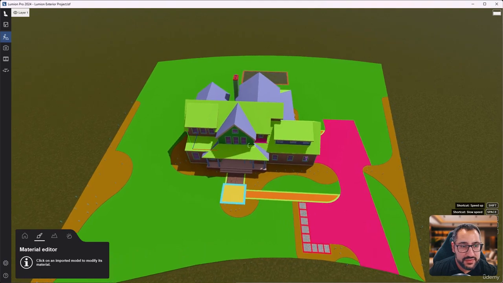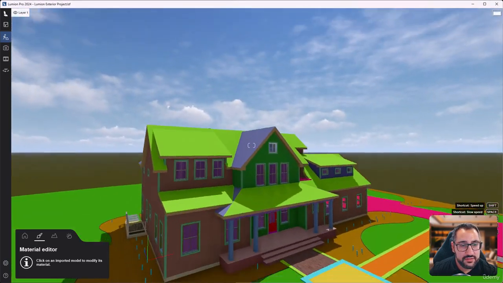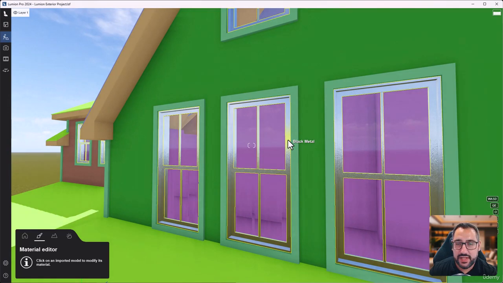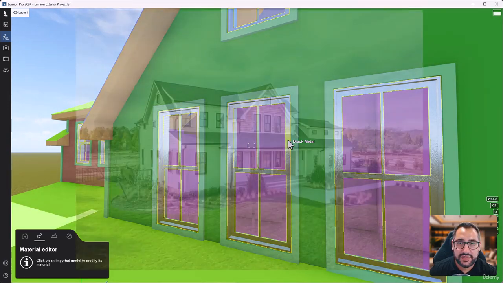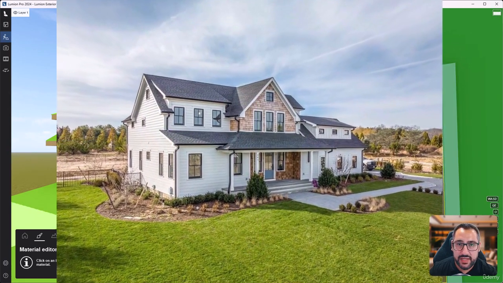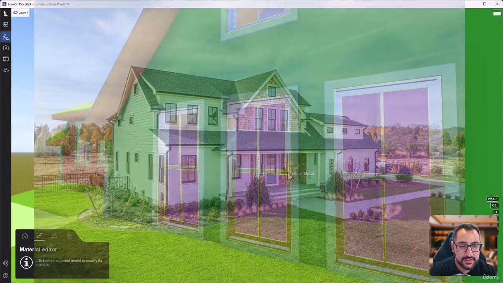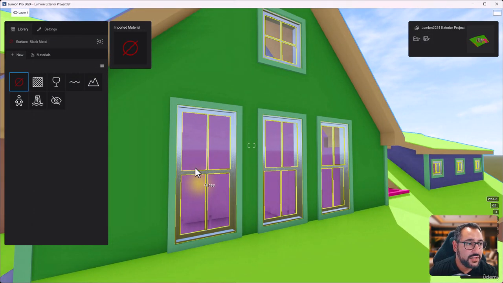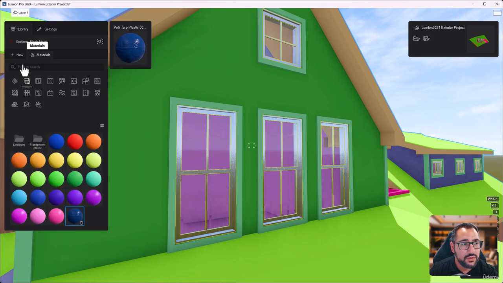So to edit a material, I'm going to zoom in and let's go down to our windows over here, right? So this is a black metal. If you remember from the reference image, we're going to do like a black paint on these metallic windows. So I'm going to click this. And when you first click a material, it's going to give you one or two options. It'll either say new or it'll give you the material library tab.